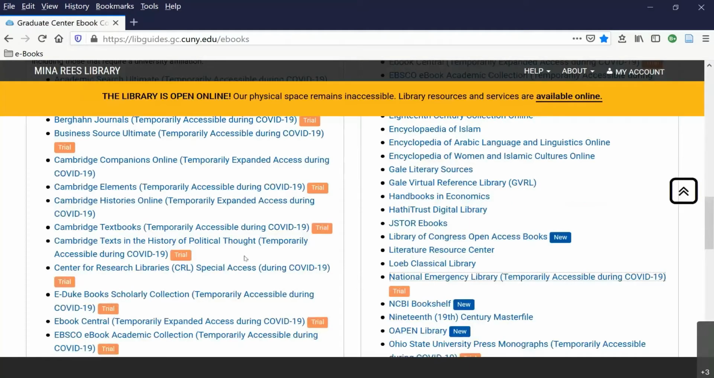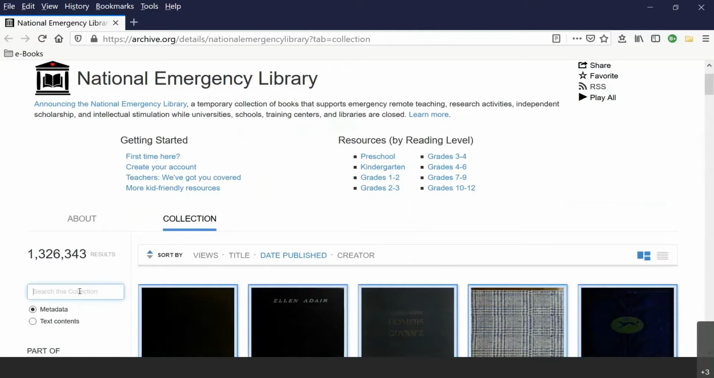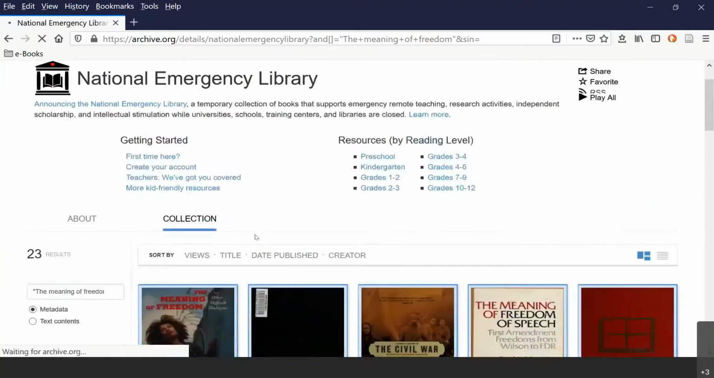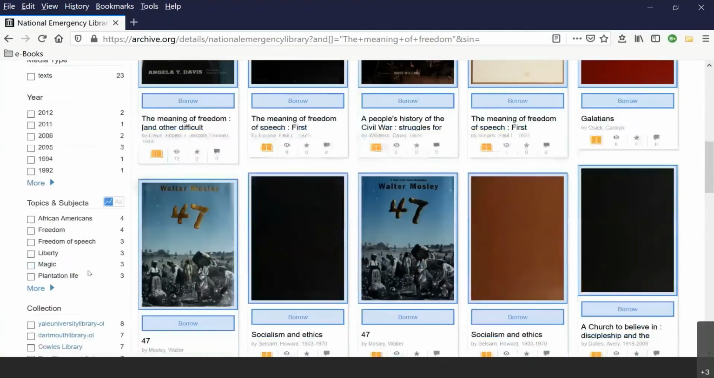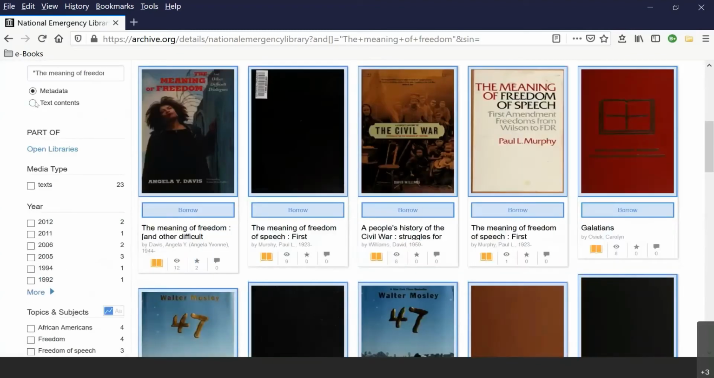All right, here we are back on the guide. I'll go back into the Internet Archive. So I'm going to demo a search in here on Angela Davis's book, The Meaning of Freedom. And this is the search box down here on the bottom. All right, and 23 results come up with that phrase in quotes, and you can scroll down to see them. Many different books. Angela Davis's book is here, the first one.